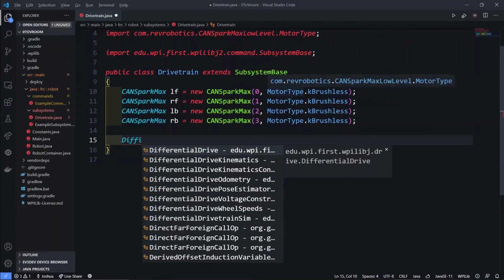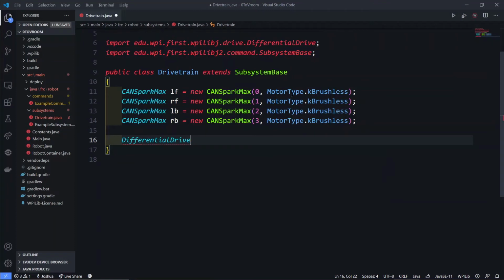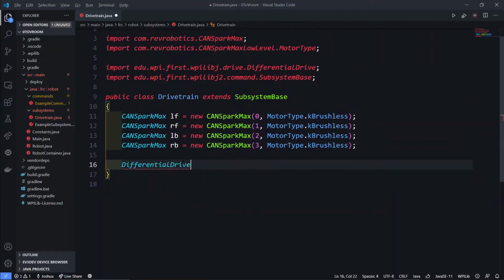Again, I'm using tab completion here, so I type out part of the word and then I hit the tab key on my keyboard and it automatically imports it and completes my sentence. So, or word in this case. Differential drive, drivetrain, or I normally type DT for drivetrain, equals new differential drive.